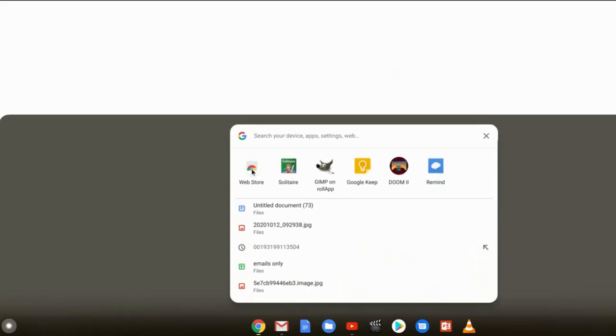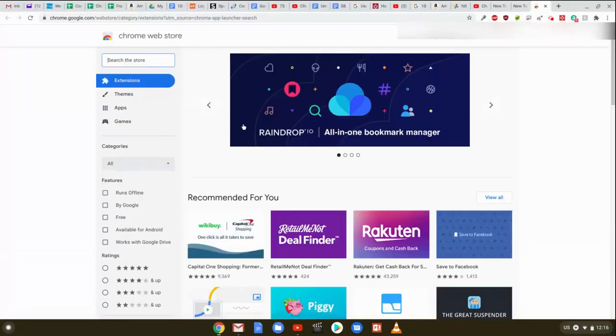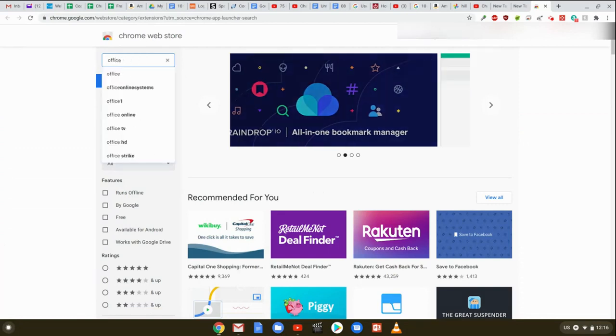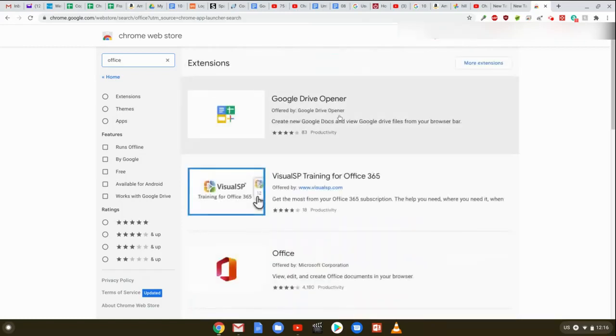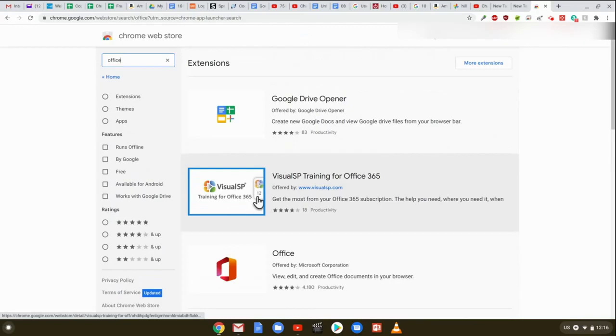If you don't see it there, you can always click in here and type in Web Store and you'll find it for you. Once you find it, go ahead and click on it, and it comes up here to the Chrome Web Store. Now if I type in the word Office and hit enter once, then it brings up the extensions. Now if you're using a Windows computer, this is the one extension that you need right here. It's called the Office extension offered by Microsoft. So that's what you do if you have a Windows machine.